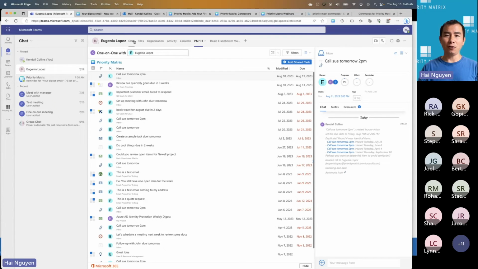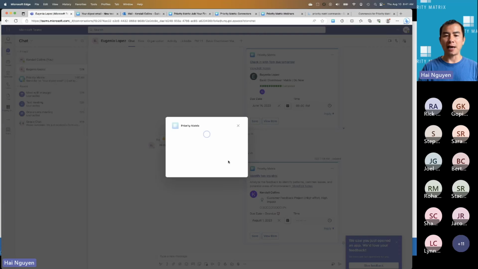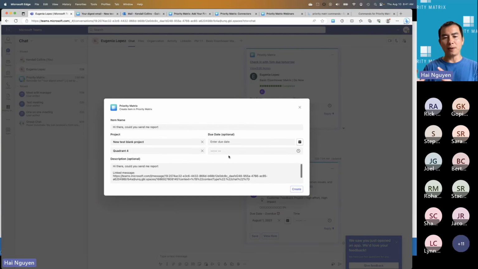But let's take it a step further, because imagine if she sends you a message inside Teams. For example, here I have a message: hi there, could you send me a report? With Party Matrix, we can take any message in Teams and create the task directly. You can see that the moment you do that, Party Matrix allows you to create the task from any communication inside Teams. You can choose the project, choose the quadrant, and set the due date.